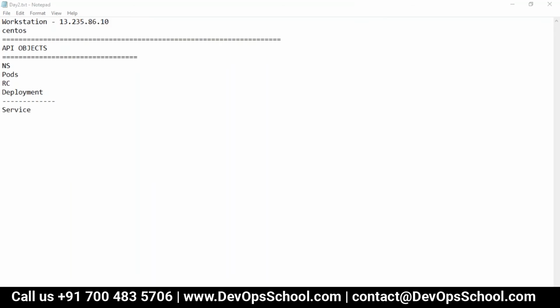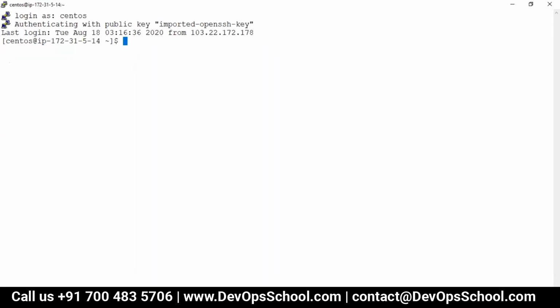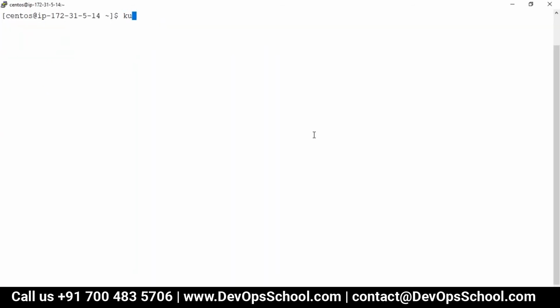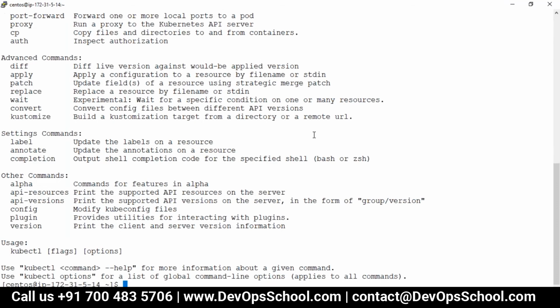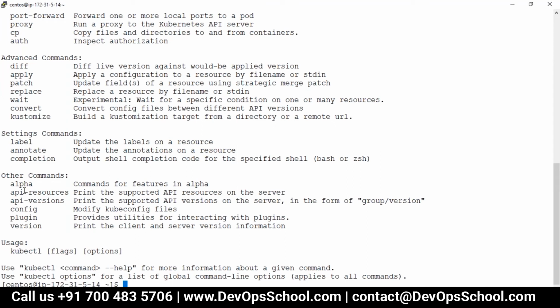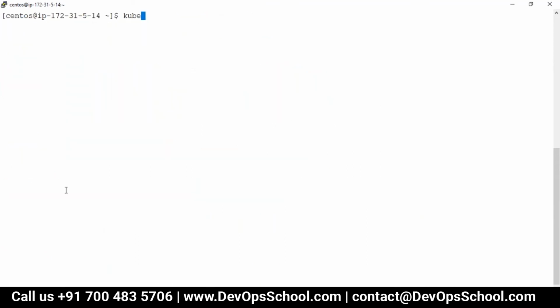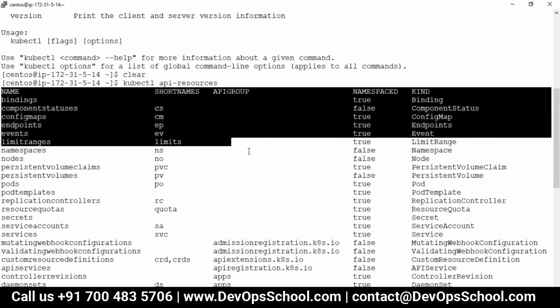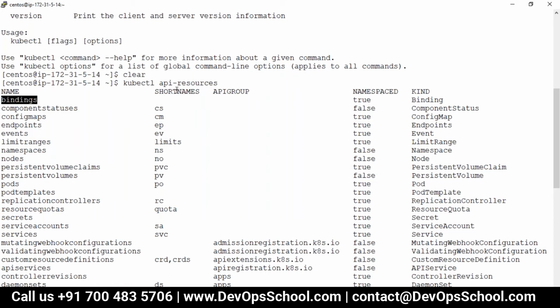Okay, guys. So let's get started. First thing we are going to discuss today, we're going to focus on the namespace, pods, RC, deployment and services. Now, what we are going to do is learn which are the list of API objects which we have. If you look here, there is one command called API resources. If I run kubectl api-resources, I see it has multiple columns which include name, short names, API group, namespace, and kind.